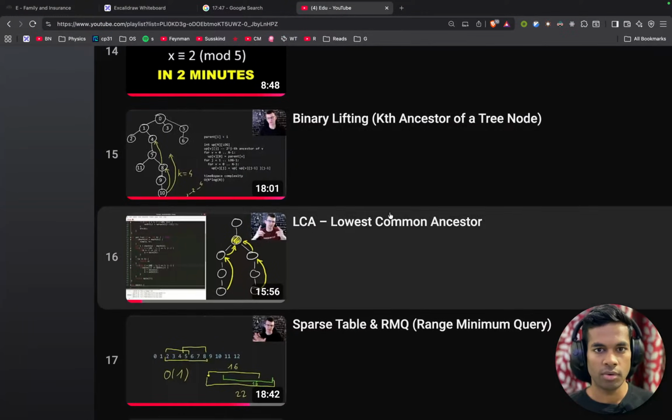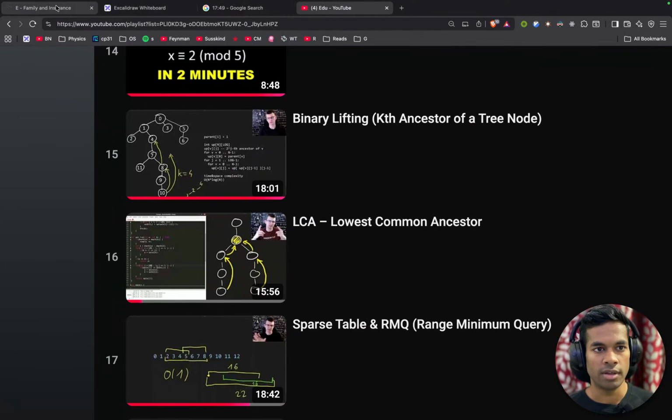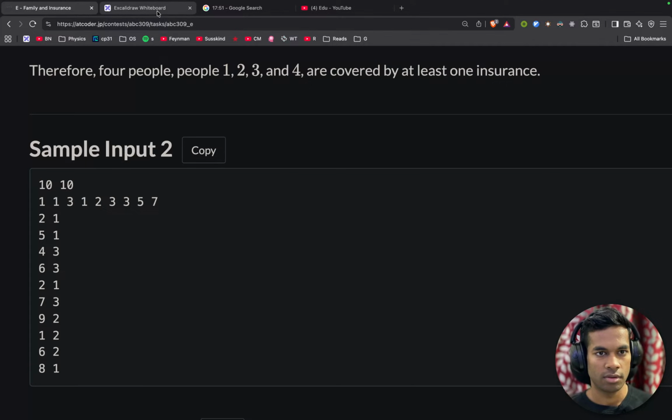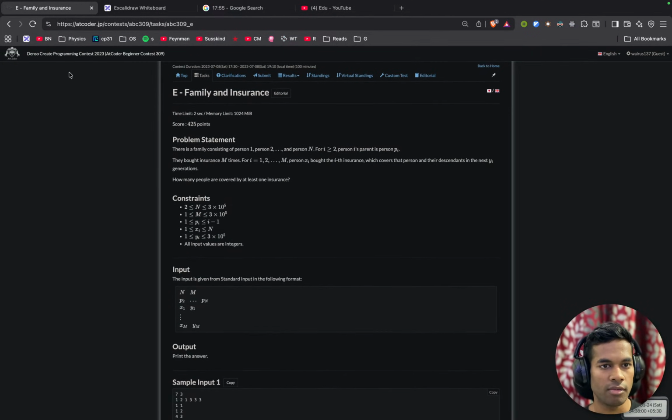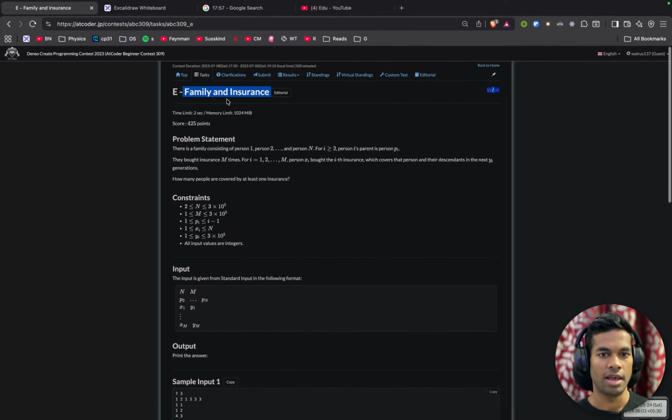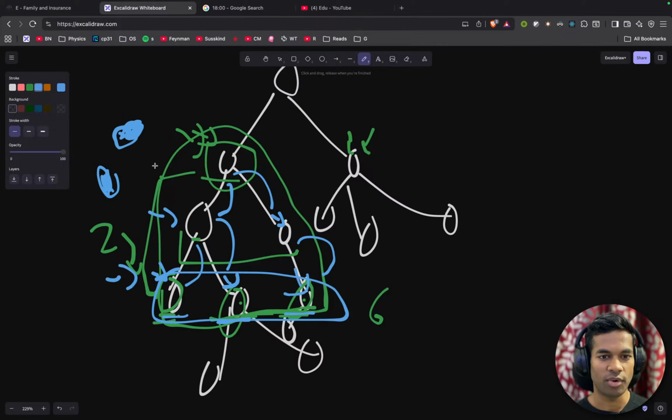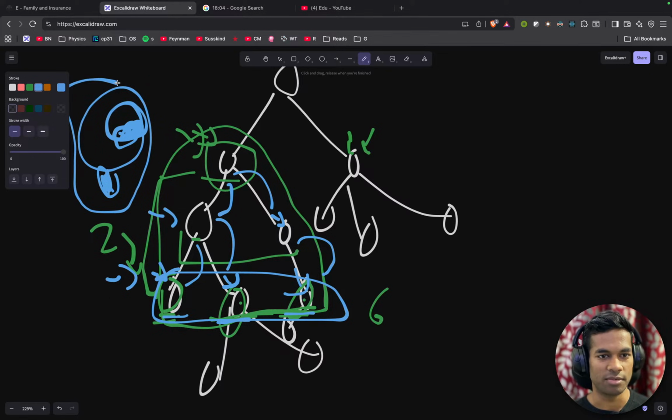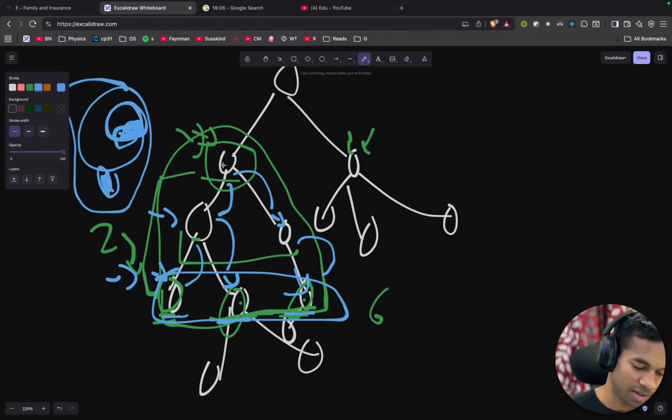I don't know how the difficulty distribution is in AtCoder. But wait, this is a beginner contest. And I took 20 minutes for the C problem in a beginner contest. Yes, that is not very encouraging.